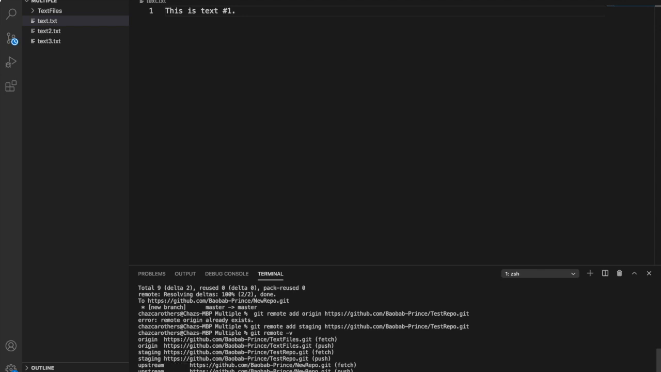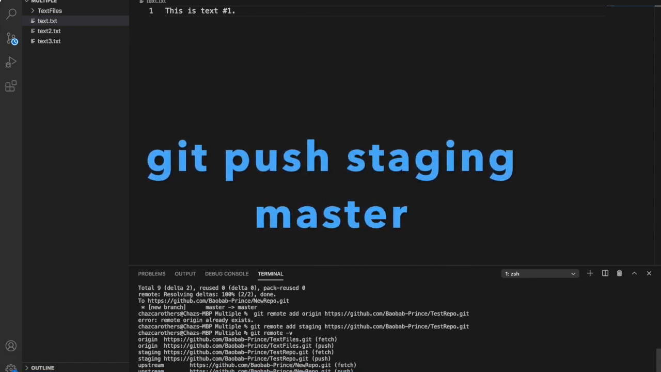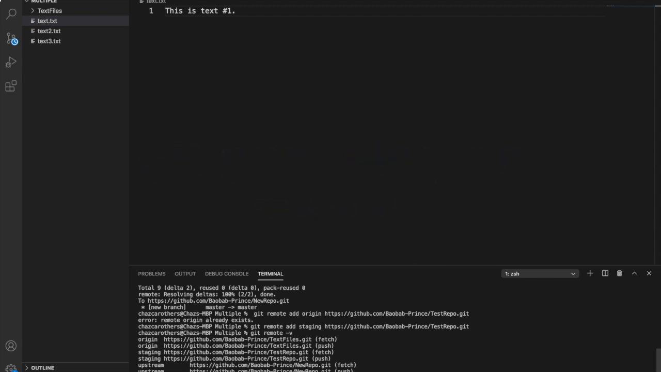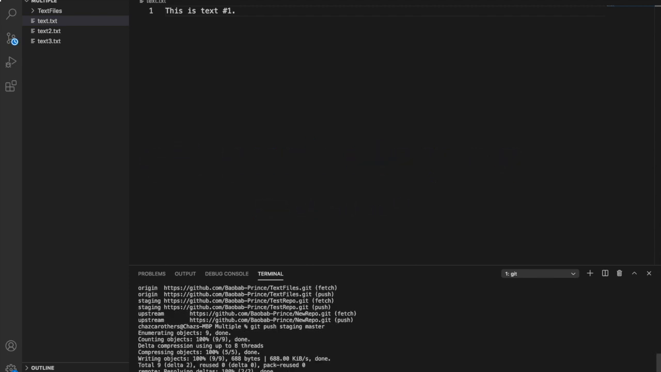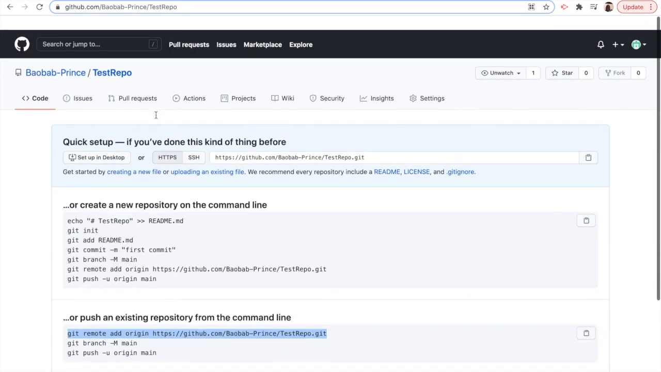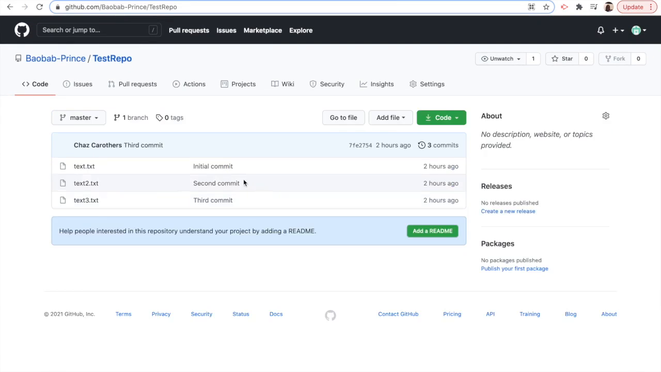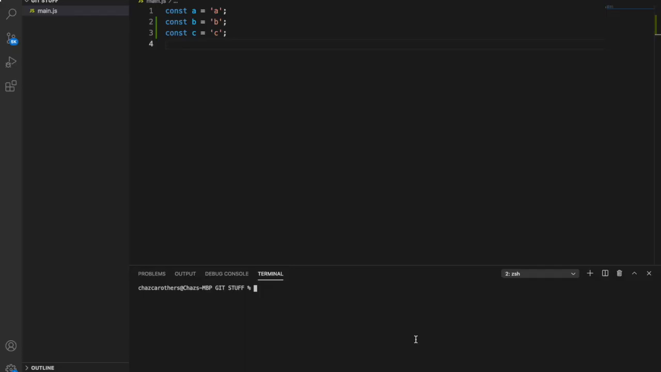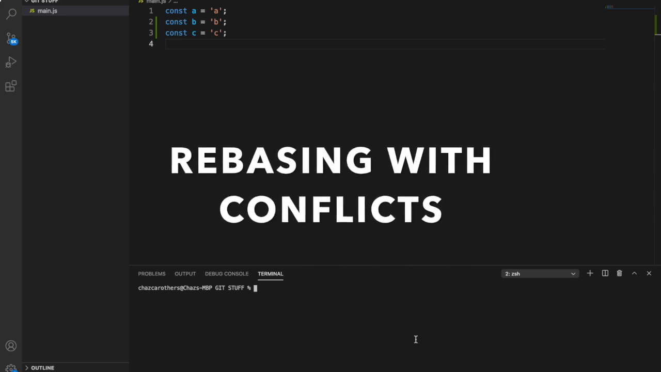Our remote that's labeled staging is ready to be pushed. So what we can do is type in git push staging master. And you see the code was successfully pushed. So if we go back to GitHub, if we go back to test repo, you'll see that our 3 original text files are still here. They've all been pushed.